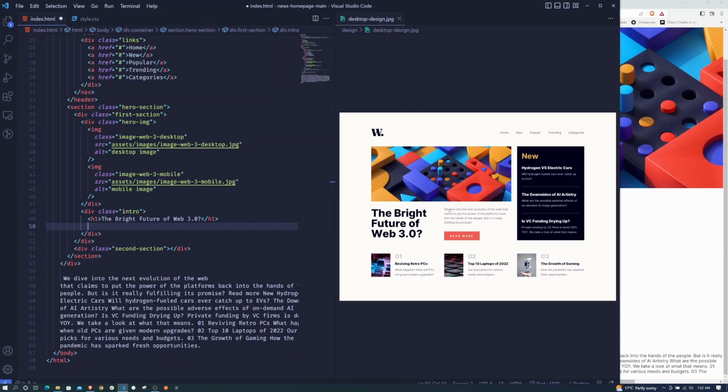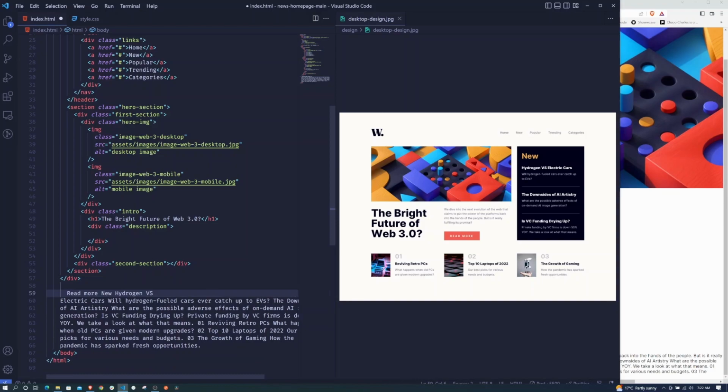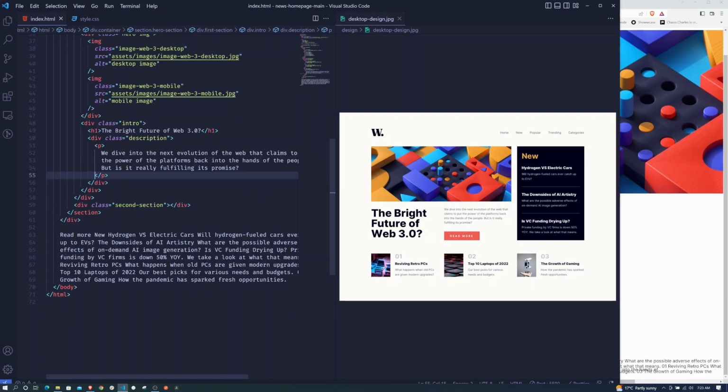So we have two things again here. We have the description and a button. So let's include that in a div. So I can say dot description, hit enter, and in here now we will include this text. We dive into web3 until where we have promise right here. So I will cut that text and include it in a p tag. So I'll add p tag and text and say save to auto format.